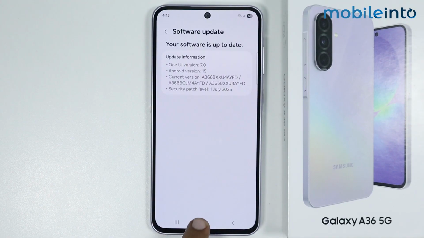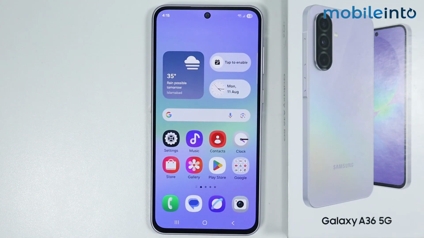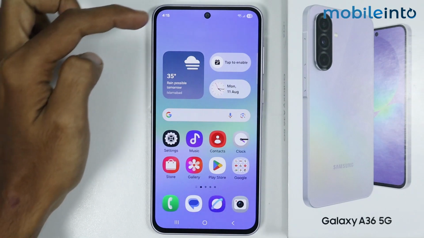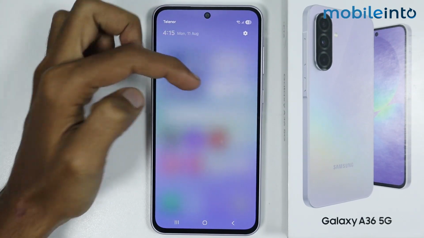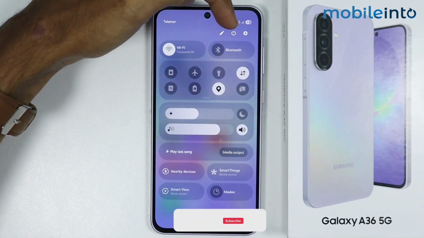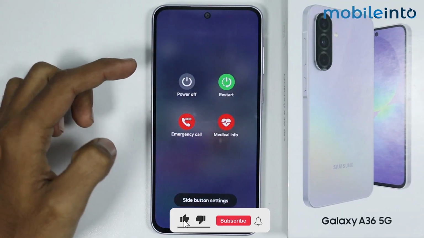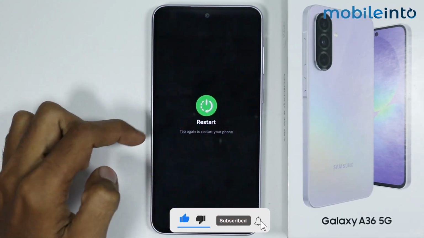And after you do that, just go to your home screen and restart your smartphone. To do that, just swipe down from the top of the screen and open the Control Center. Then tap on the power icon over here and select Restart.